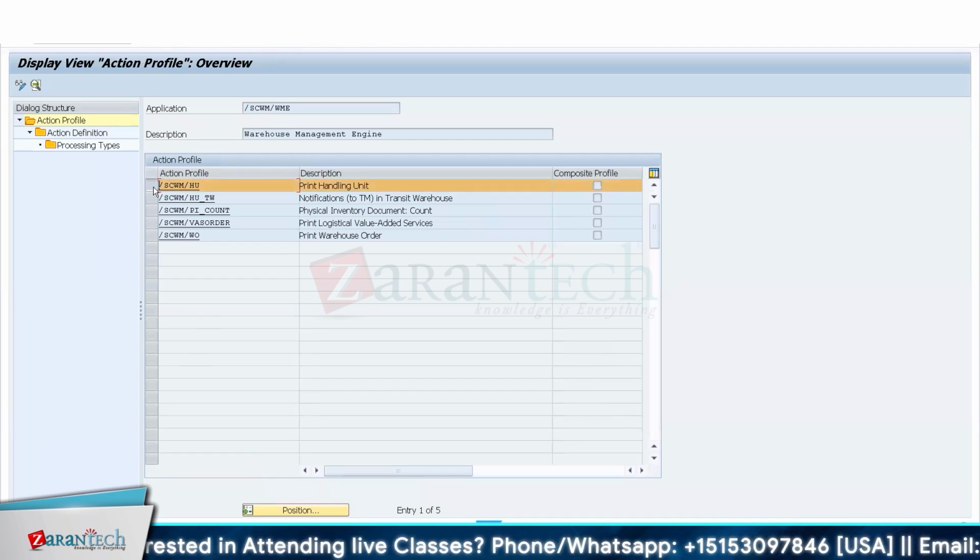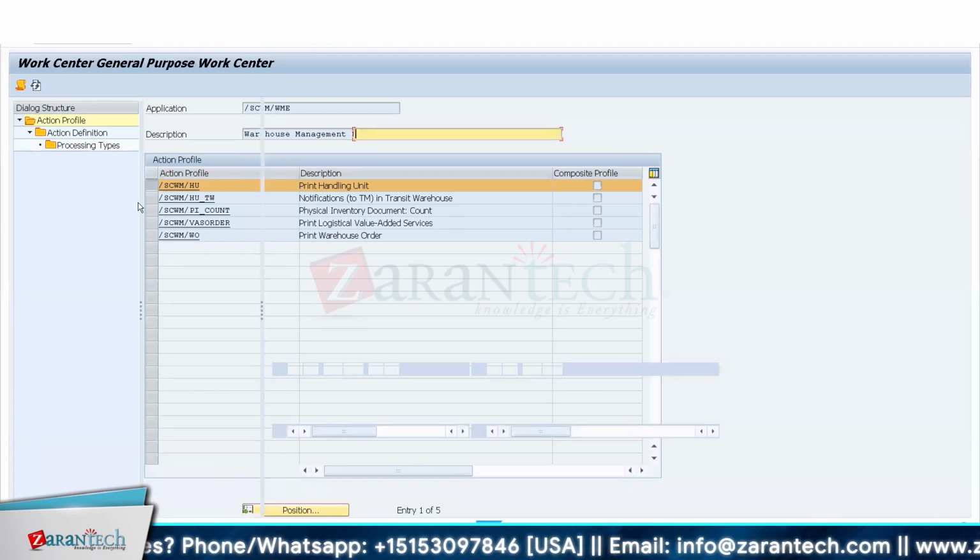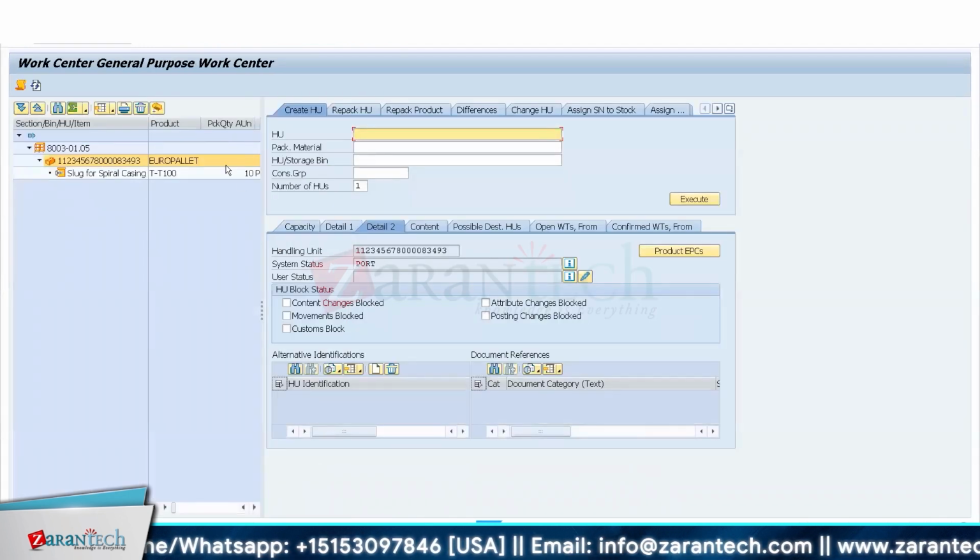The moment the handling unit is created, this label will be printed, like how it is created now. So when you do an outbound picking, the same thing is happening. You are picking the part and packing into a handling unit. You're creating a handling unit, packing. So the same simulation we have done here.